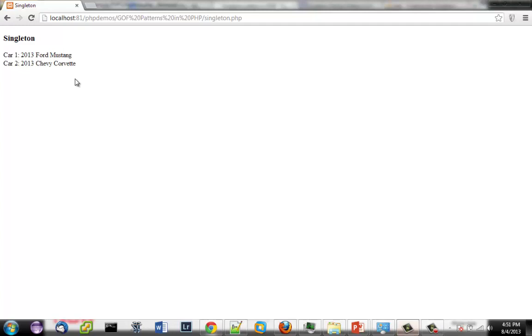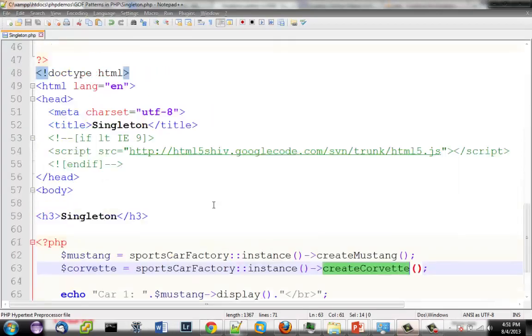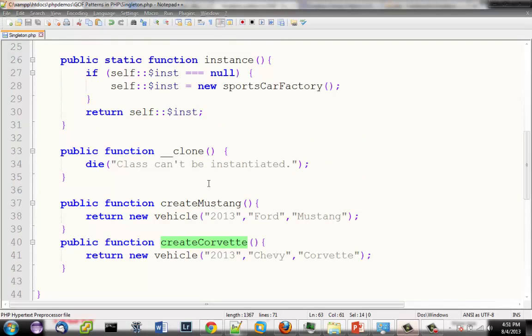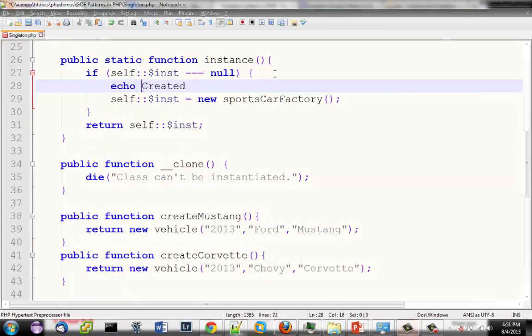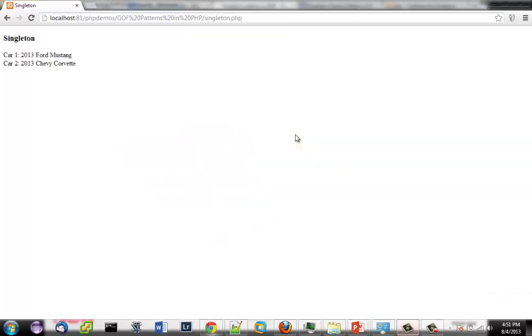And to show you that I'm only creating that once, let me go ahead and insert something into the code here. I'm going to say echo "created once", and that should show up only once if I truly created only a single instance of this class. And see, I only created one instance of that class, even though I got two instances of it on two different occasions inside of my application. So this verifies that the singleton is indeed working as we would expect it to.